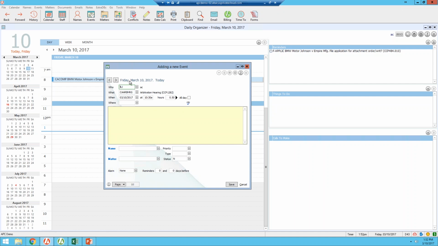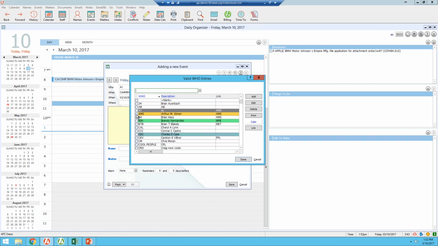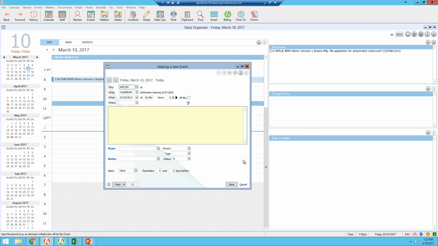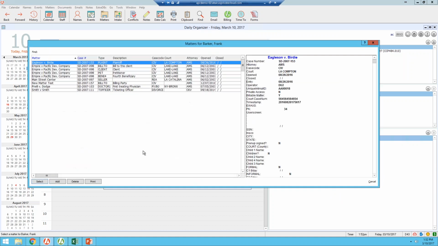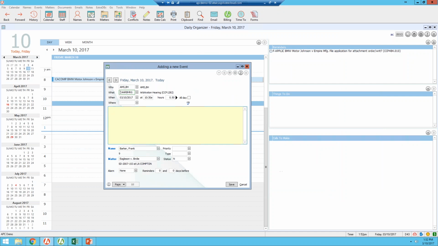I can also assign it to a who code. The who code gives me which user at your law firm you want to assign this appointment or this hearing to. So I can choose to schedule it for all the staff members in my law firm, or I can individually select the users or group of users that I want to schedule this for. It's also asking me to tie this to a contact as well as to a case.